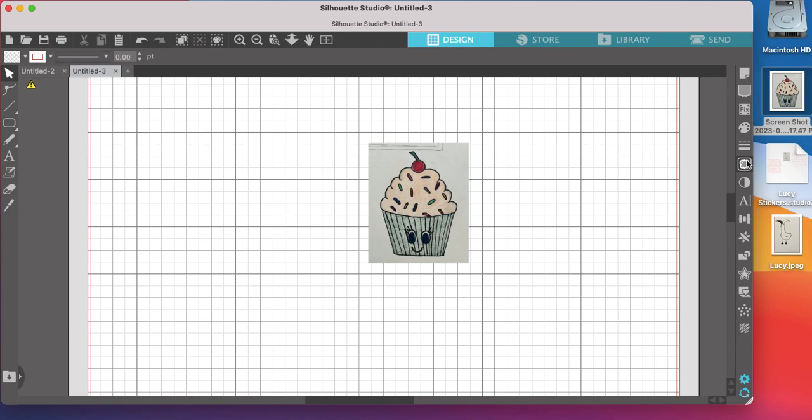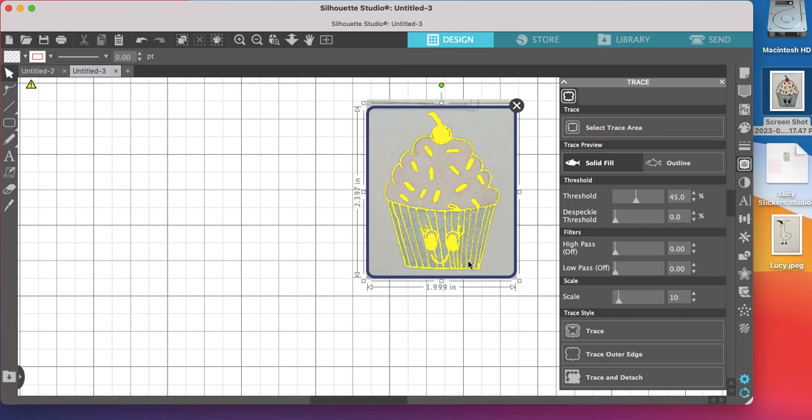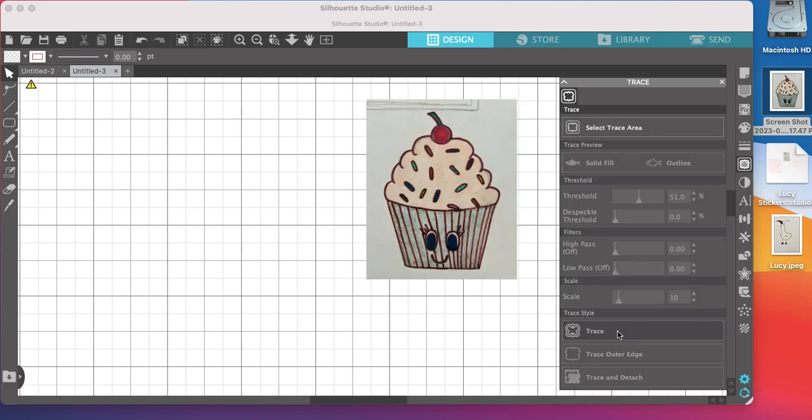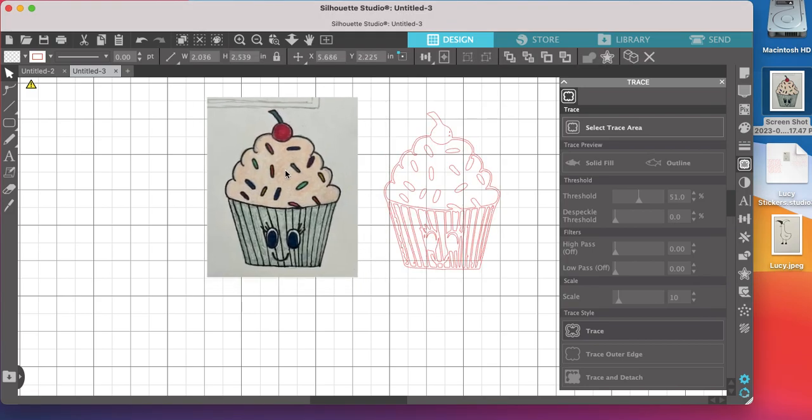You have to click on this butterfly looking icon, click the select trace area, and then you're going to trace your image. So I can move the threshold if I want the lines a little bit thicker. I'm going to keep it right about there, and I'm going to hit the trace button when I like the yellow. So that's going to be my black outline.